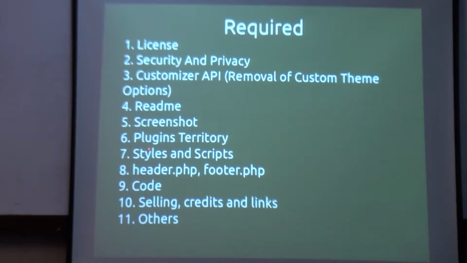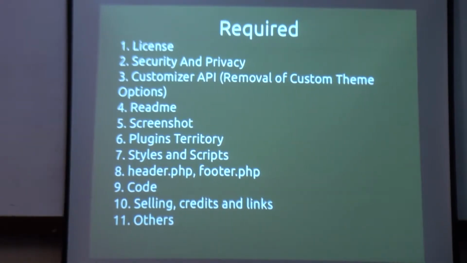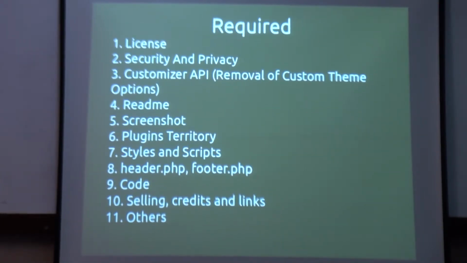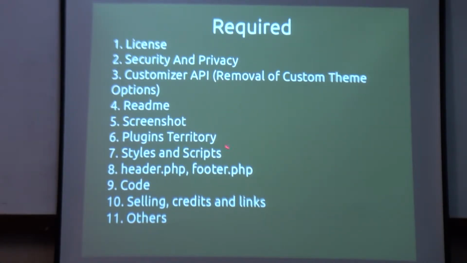The next thing is plugin territories. Anything that is considered plugin territory should not be in your theme. For example, sharing your posts using Facebook, Twitter, it falls under plugin territories. So you cannot integrate them in your theme. It needs to be provided by a different plugin. So we'll disallow those kinds of themes.